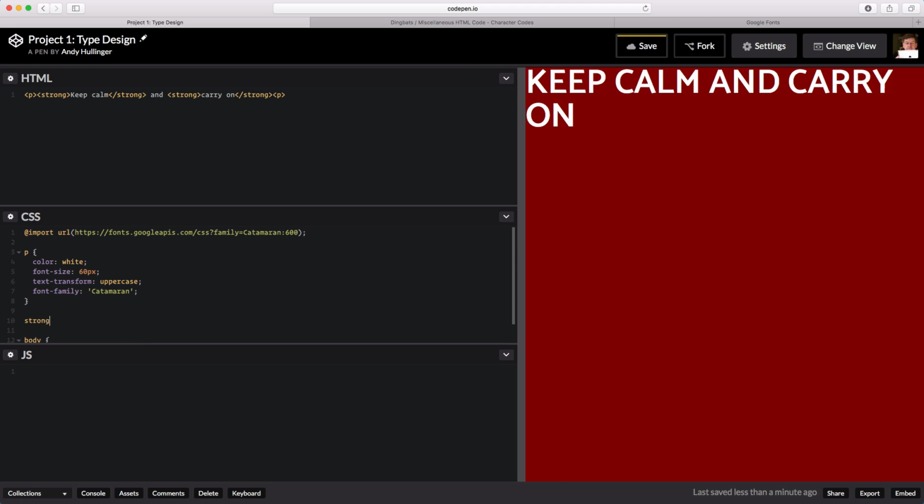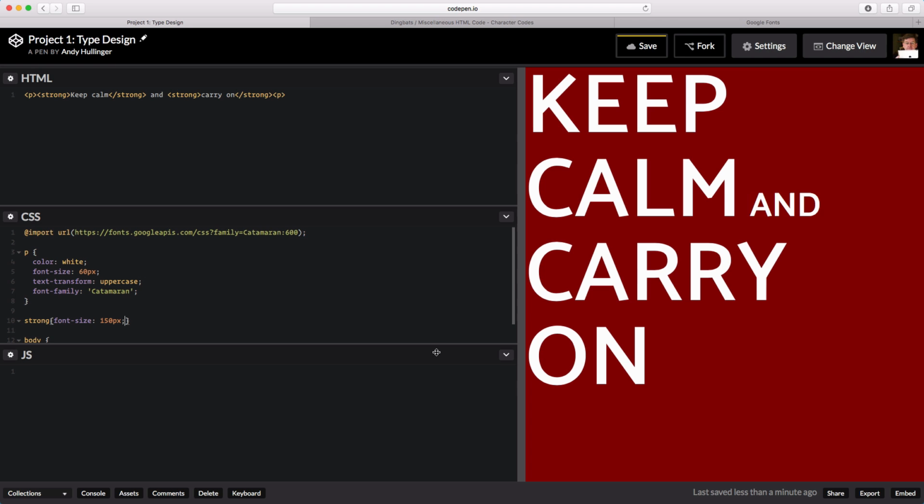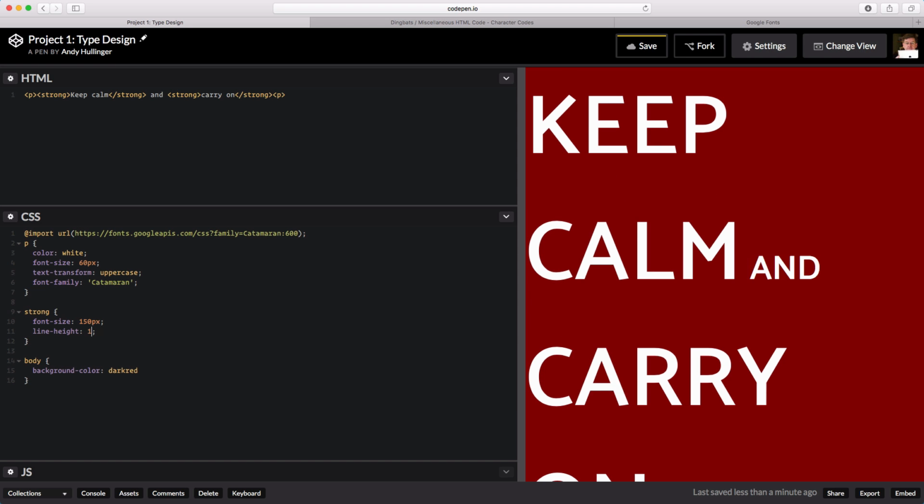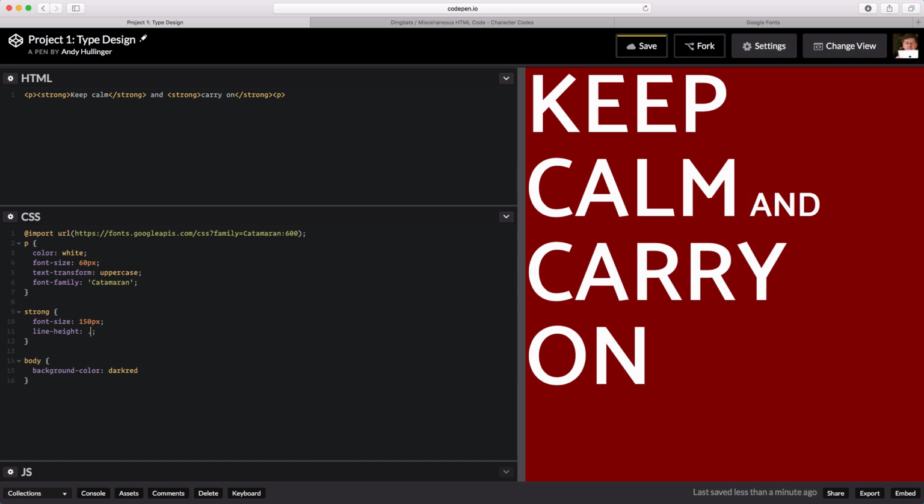Again, because we isolated those strong elements, it's important to understand that that's how we create design. We can make the font size large. Leading is called line height, and that can be adjusted. Again, typically 1 is normal. Anything smaller than 1 is tight leading. Anything bigger than 1 is loose leading. I think this 0.8 looks pretty good.